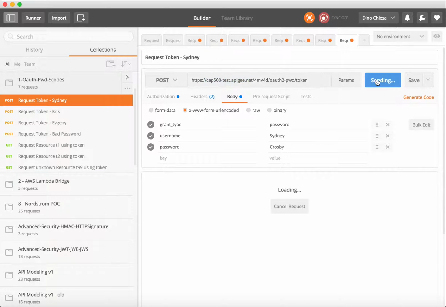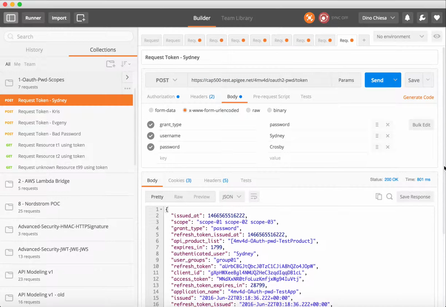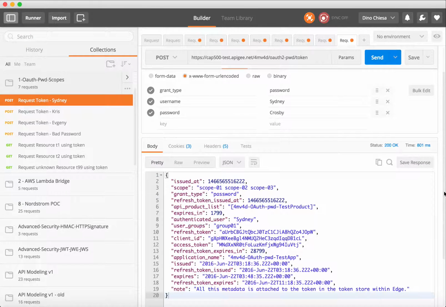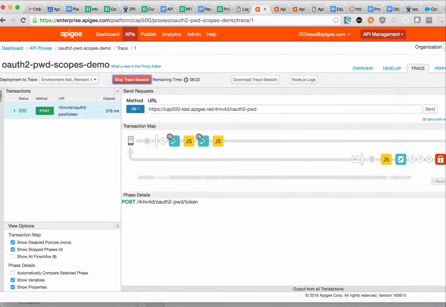So when I send that, what you'll see is Apigee Edge is receiving the request. It's going to verify the client ID and secret that's encoded in the basic auth header. It's also going to verify the user credentials. And because everything is valid, we're getting a token that has these scopes, which are associated to the user. Let's look at the trace window, and we'll see what happened.